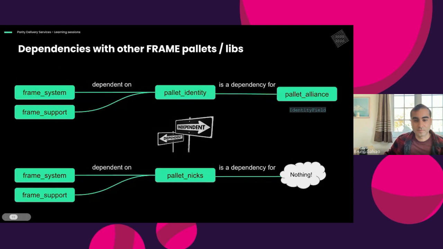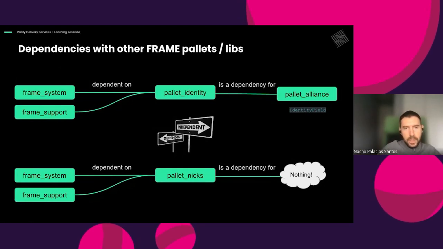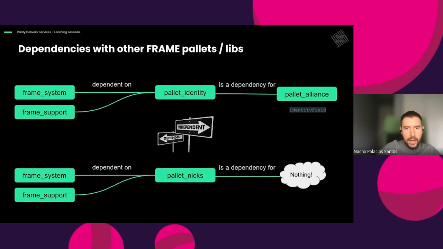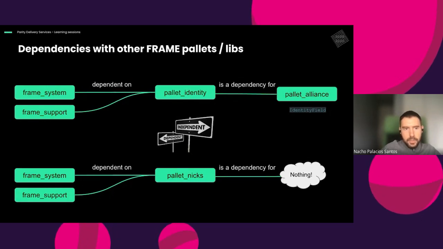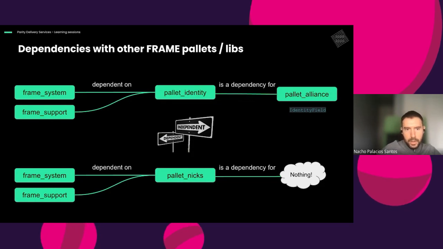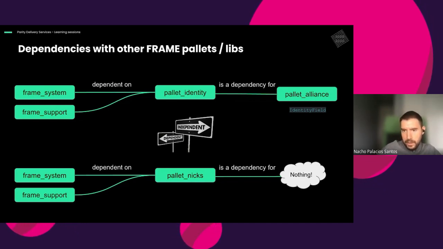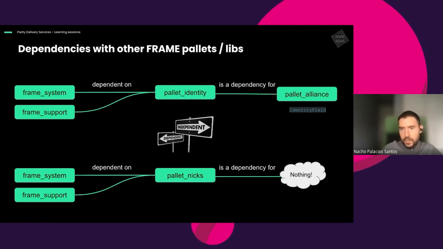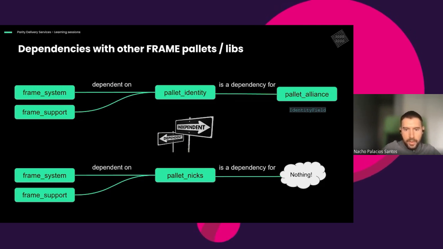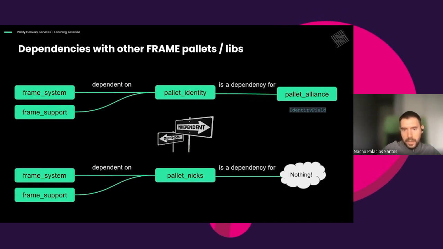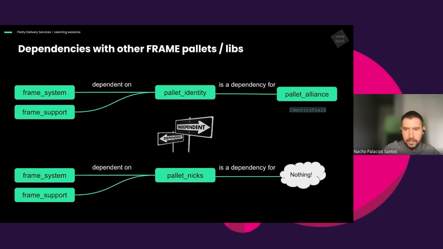Thank you, Bruno. So let's take a look at the dependencies with other FRAME palettes or libraries. The palette identity depends on frame system and frame support, as do all of the FRAME palettes. And there is only one small dependency in the palette alliance. It just uses one enum from the palette identity, the identity field. We'll take a look at it later on. The palette nicks also depends on frame system and frame support. There is no other palette that depends on this palette yet, because it's maybe too simple and also it's not production ready.